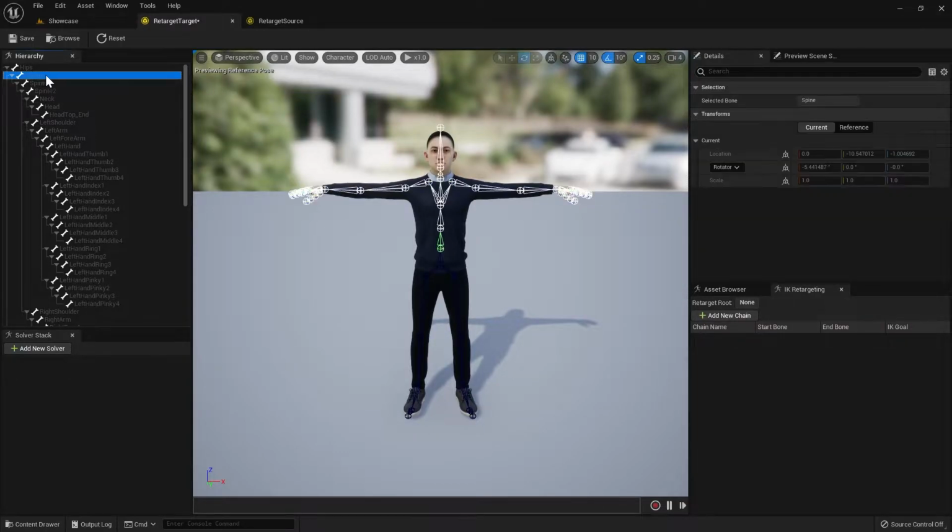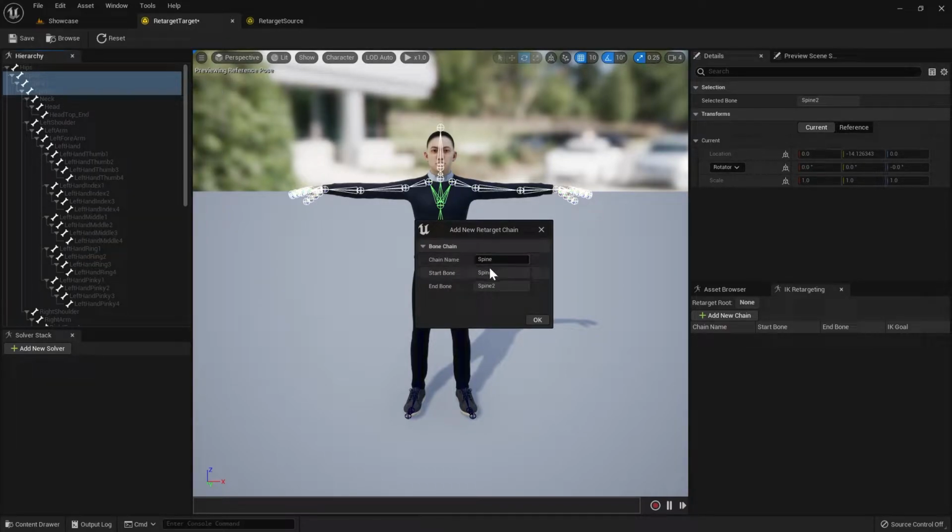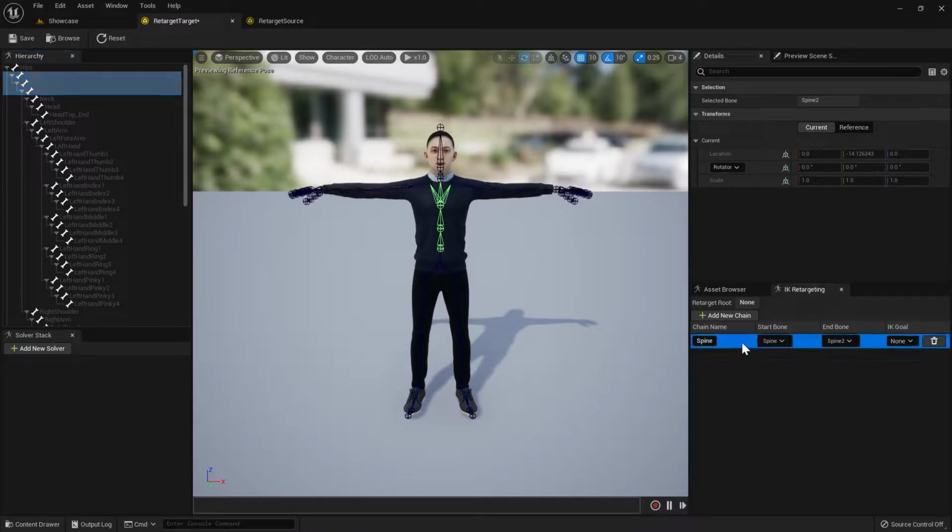So to start with, I'm going to select my first spine bone here, and then you want to select the end spine bone. So for me, that's spine 2. And you want to hold shift, and when you do that, it selects all the spine bones for us. So we'll right click, go down to new retarget chain from selected bones, and we're going to call this spine. So we'll hit OK, and you can see that we've now got that spine chain here, and that has all of our spine bones selected.